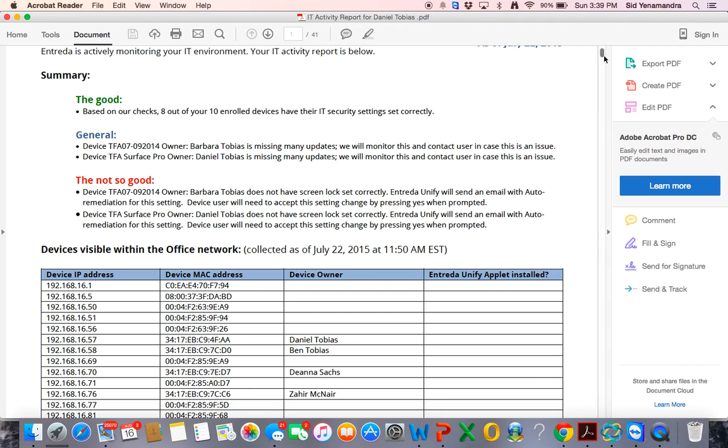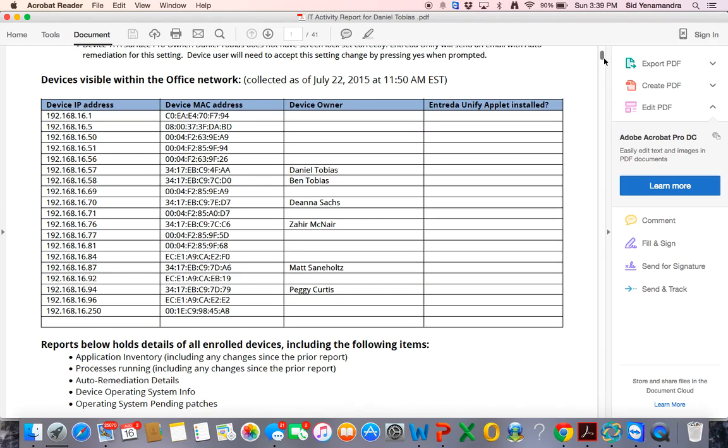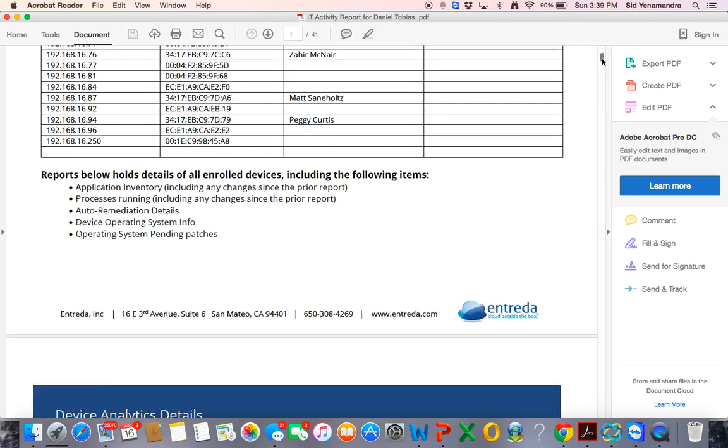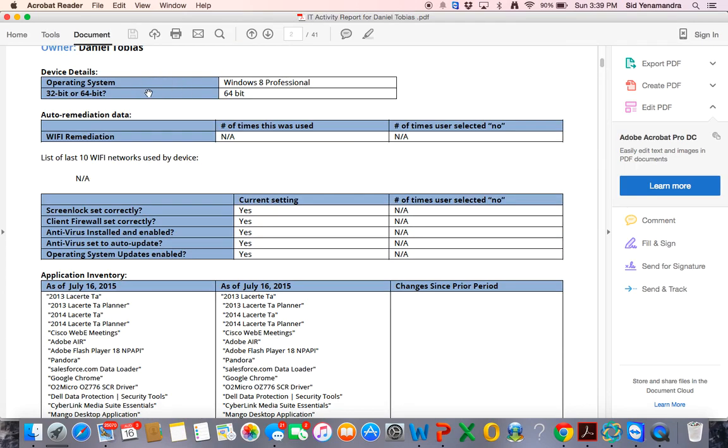The Unify software that's installed on your devices can also detect to see what other devices you have within your network that have been installed with the Unify applet. And devices that are detected that do not have the Unify applet will basically be shown in this table here. And then on a per device basis, we're looking at a number of different things. Things like what operating systems are you running? Have you done any remediations relative to your Wi-Fi network, i.e. detected that your device was connected to a non-secure Wi-Fi network, a set of configuration data.